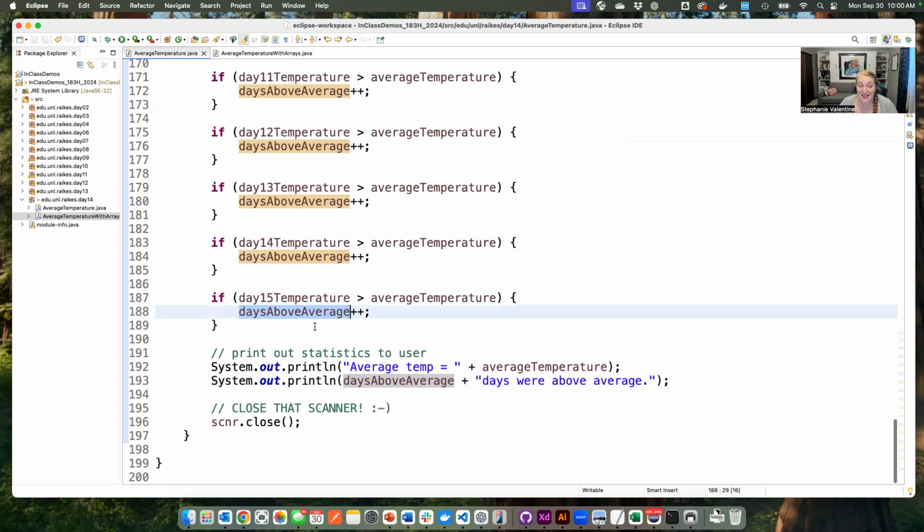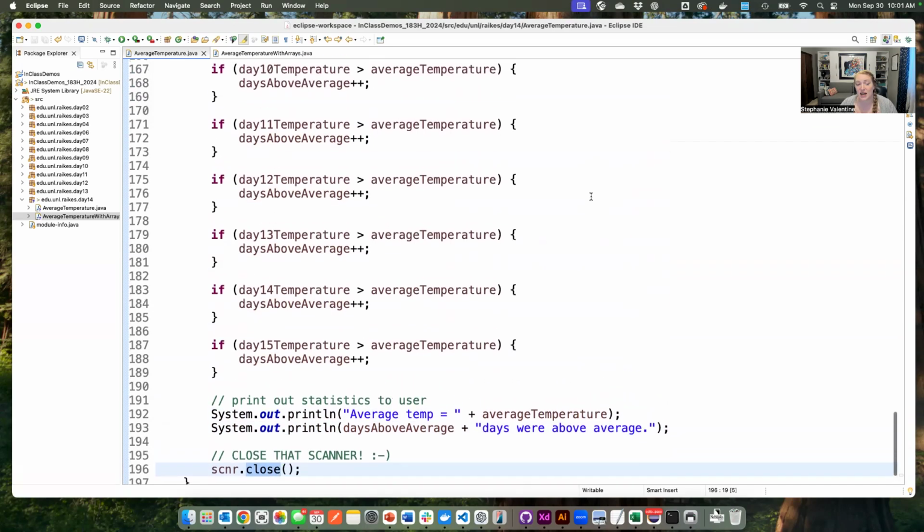All right, great. After day 15, again, let's hope they didn't ask for more than 15 because these calculations would be totally off. Then we print out the average temperature to the user. We also print out how many days above average. And then finally, we close that scanner. Great.